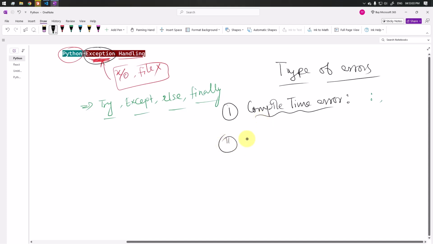Secondly, we have the logical error. Here we do not have any issue with the syntax, but it still produces an incorrect result because there is some problem with the logic of our code. So this is the logical error.